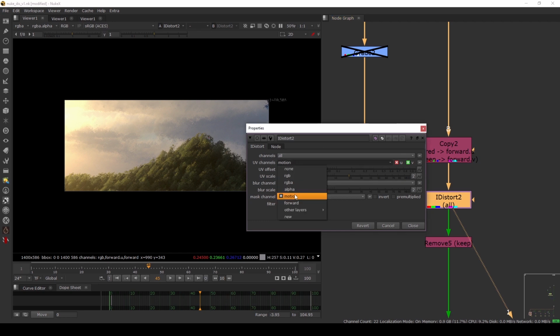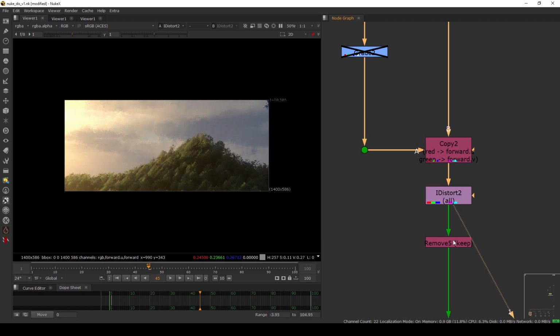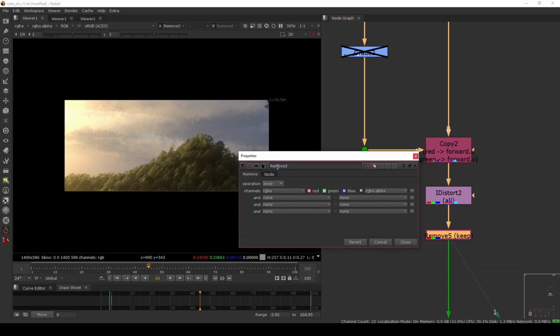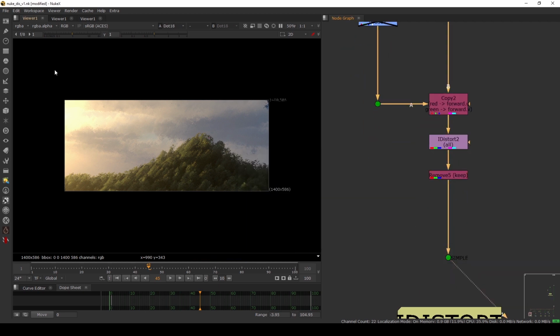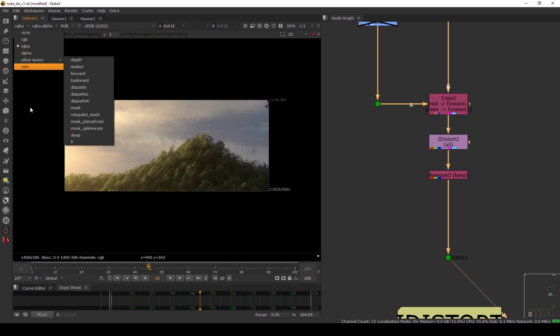So in my case, I'm using motion, but if I use forward, both are the same. And this is the UV scale amount, which determines the distortion amount basically. I set it to 20, and in the end I added a remove. So I can remove or keep only the RGB, because we can have the forward and motion channels also. So I keep the RGB, cleaning my layers here.